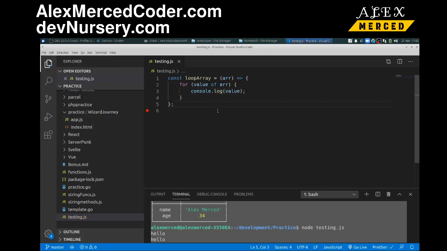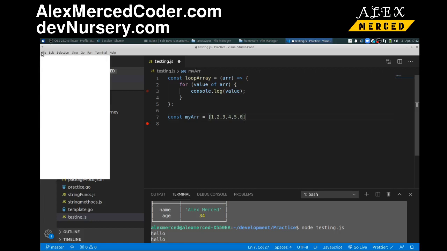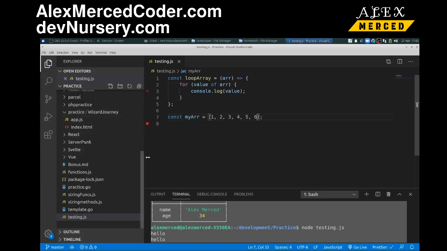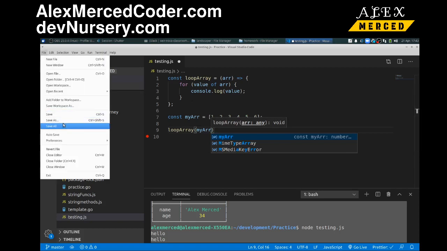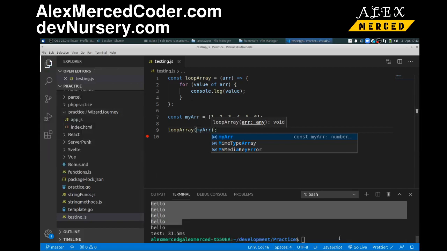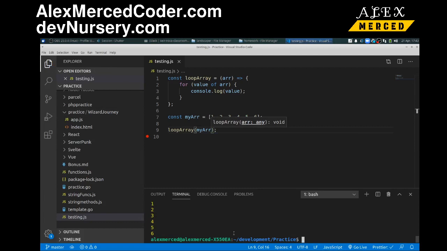Save. Cool. So now if I were to do this, we'll say const myArray equals 1, 2, 3, 4, 5, 6. Save. Okay, 1, 2, 3, 4, 5, 6. Nice. And then I use this function, loopArray myArray. It just takes the array and loops over it. So let's see, it works perfectly with just a normal array.